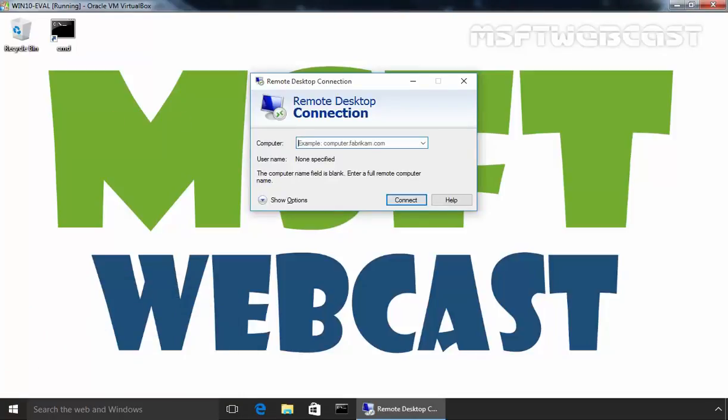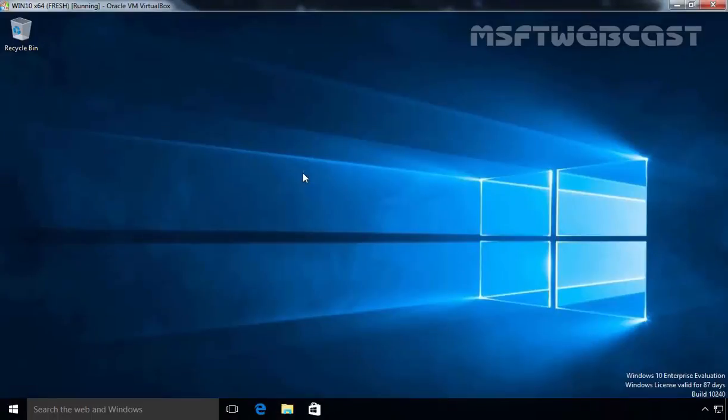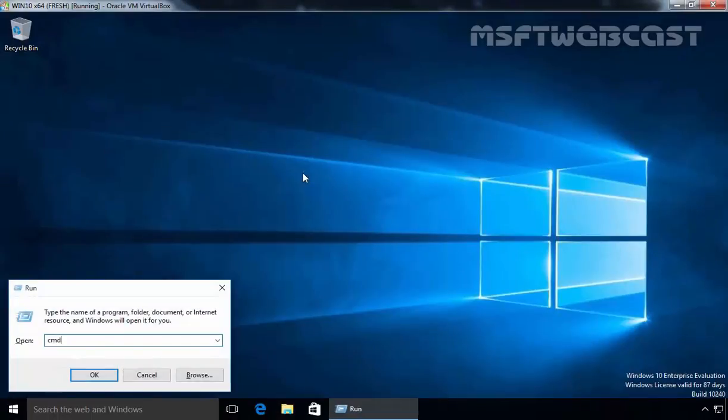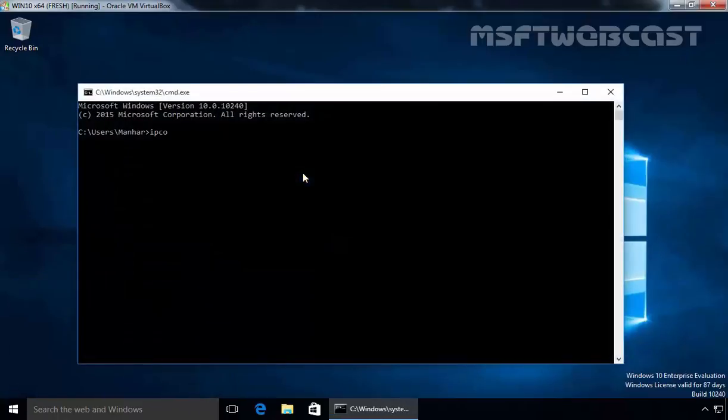In the dialog box, you can type in the IP address or the name of the computer. The best way to connect is to type in the IP address of the computer. In order to get the IP address of the computer you want to connect to, go on that computer and open the run menu, type cmd and then hit enter. At the command prompt, type ipconfig and then hit enter.